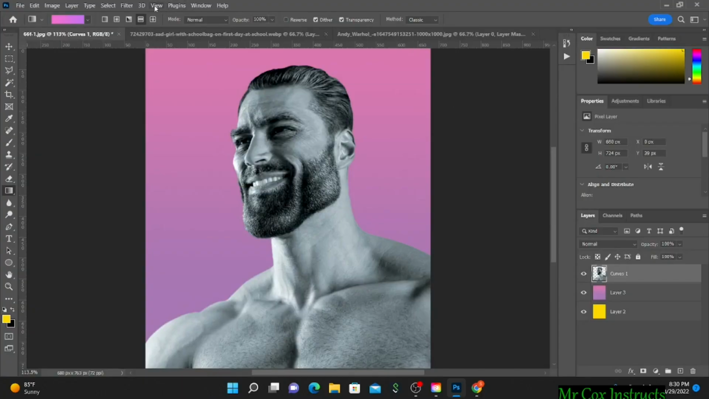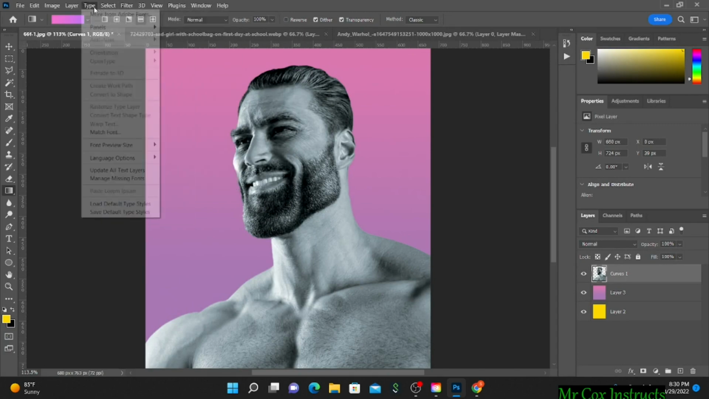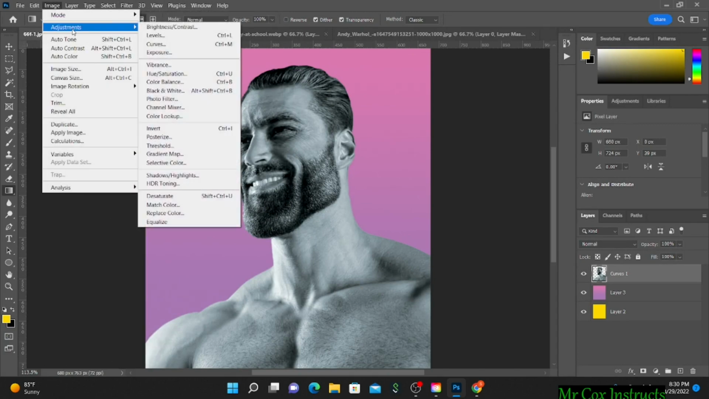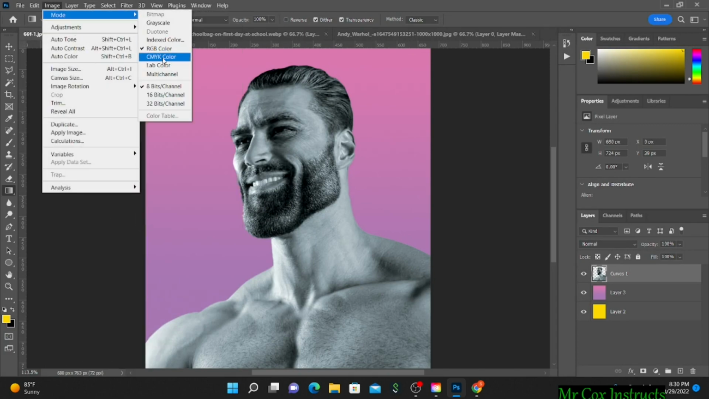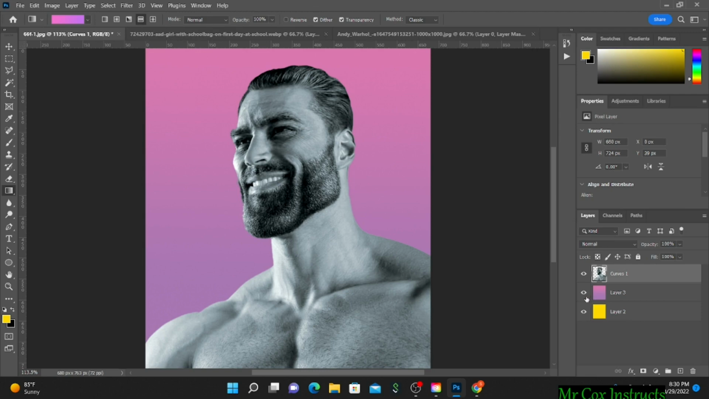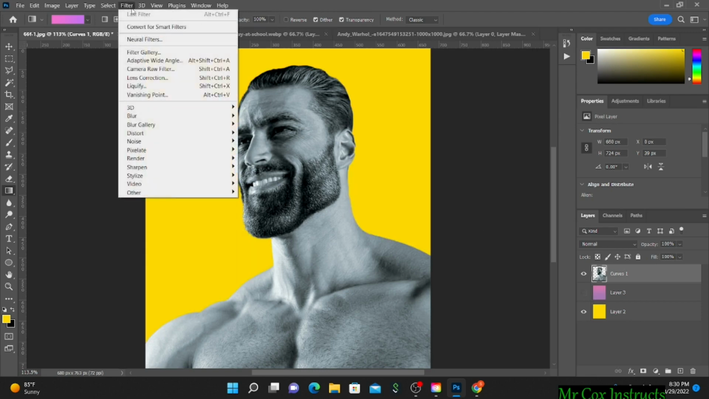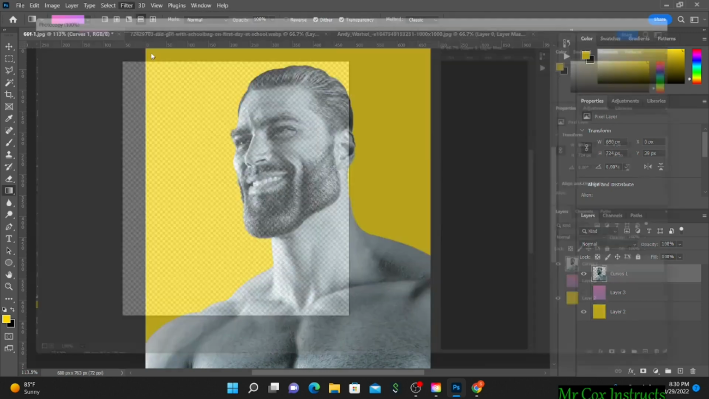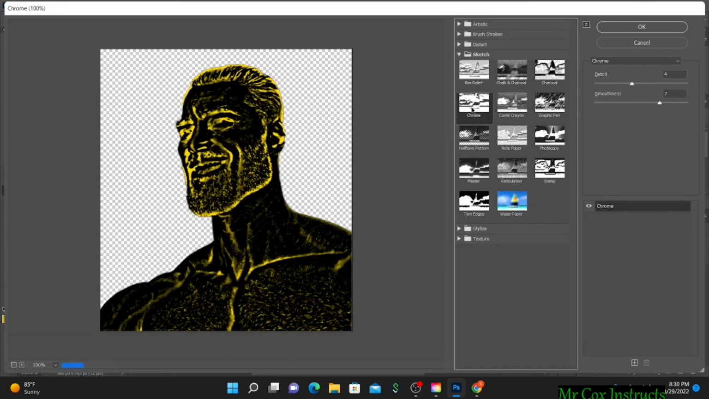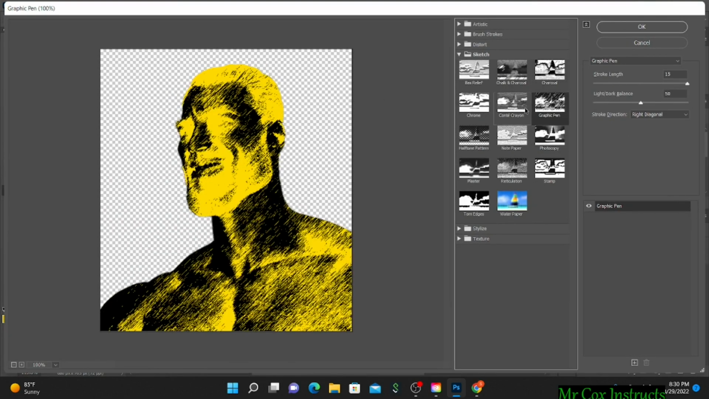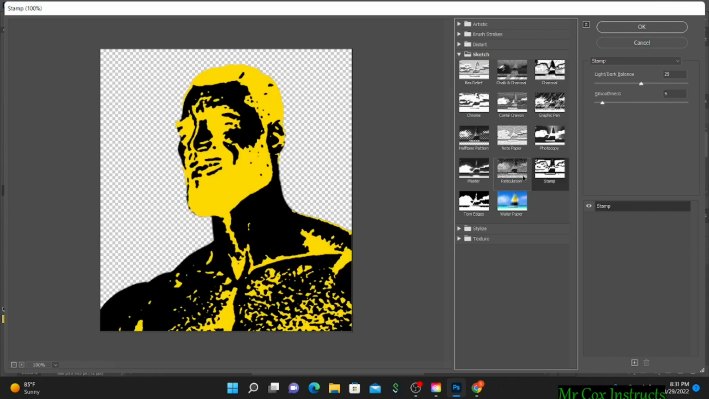Alright, so what happened was I couldn't do my filter gallery because my image was in CMYK, which is good for printing, but not good for filter gallery. So make sure you're in RGB mode. Now I can turn this off again. Filter gallery. Now here's where you're going to get a whole bunch of options to do weird stuff. You can crank and play around with stuff.